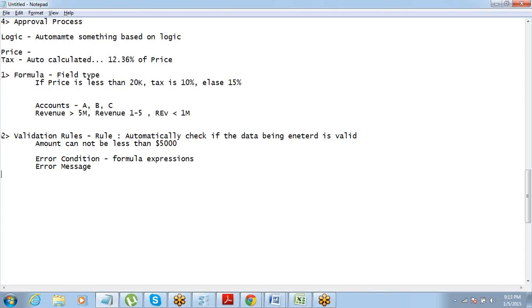Yeah, I have a question on formula. So you mentioned that if we have to calculate tax, which is 12.36% of the price. Usually a tax is segregated into three parts: 12%, then 1%, and 2% of that particular value. So how can we incorporate two further sub taxes in one formula?